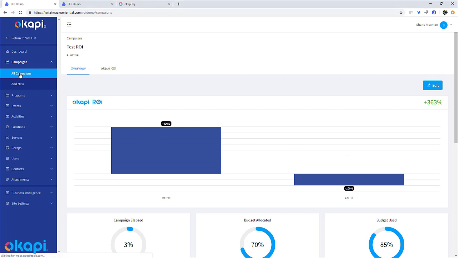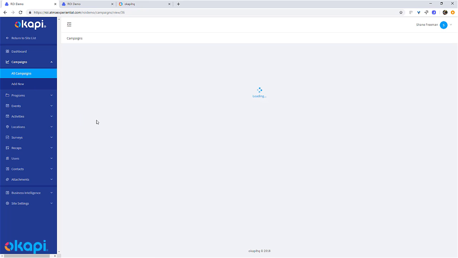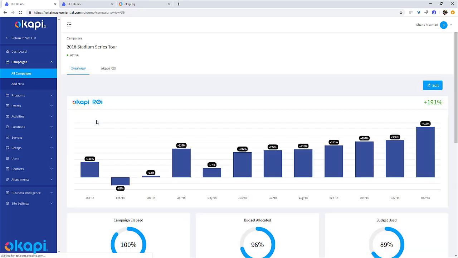As we begin to look at ROI over time, I'm going to go into another campaign that we have created and seeded some data in. This is what a campaign over multiple months might look like. So each month with each event that we are attending, we are now seeing all of those ROI calculations over time. And in this case, outside of February, we've actually been making some pretty good gains with ROI over the course of the campaign.